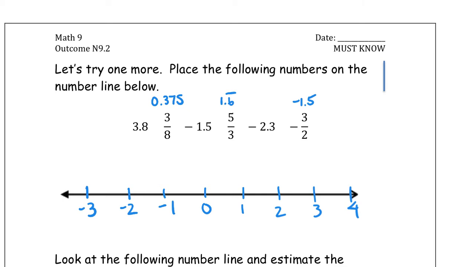3.8 is positive 3.8, so we imagine where 3.5 is, and we need to go to the right of that. So 3.8 is going to be somewhere about there. And then I've got 3/8, which is 0.375. Okay, so that is smaller than 1/2. So 1/2 would be in the middle. 0.375 or 3/8 is going to go there.